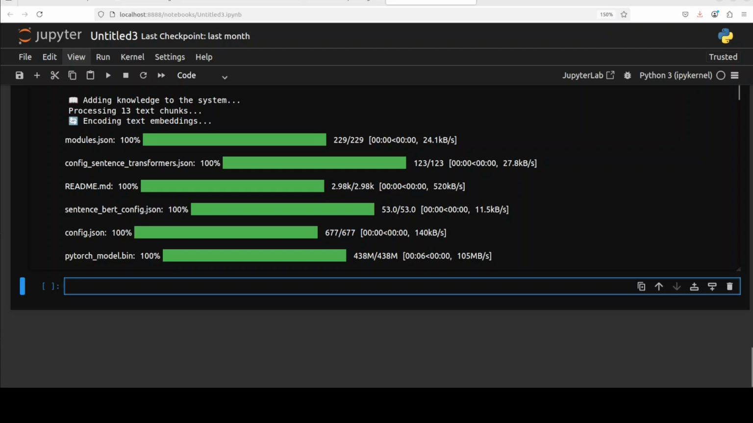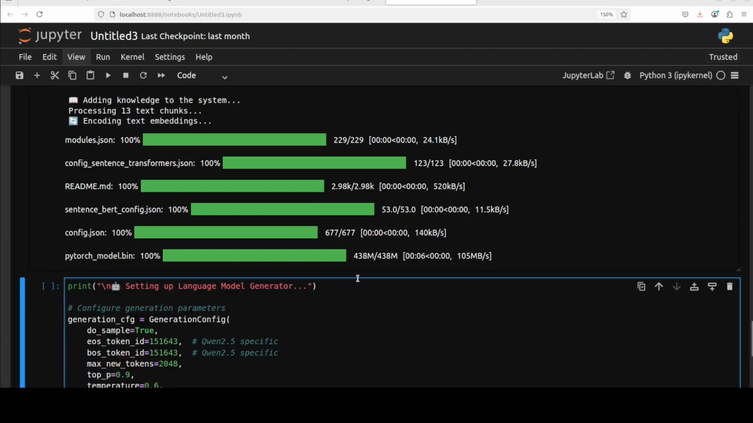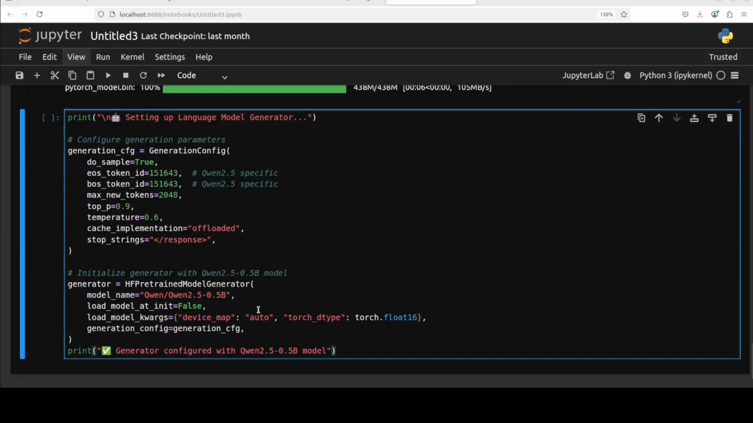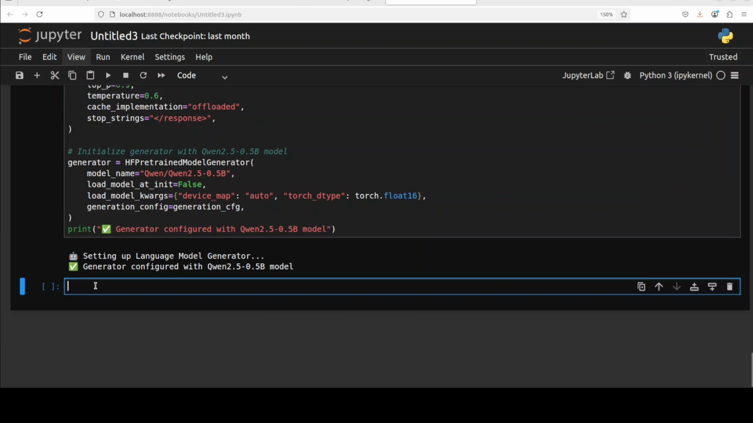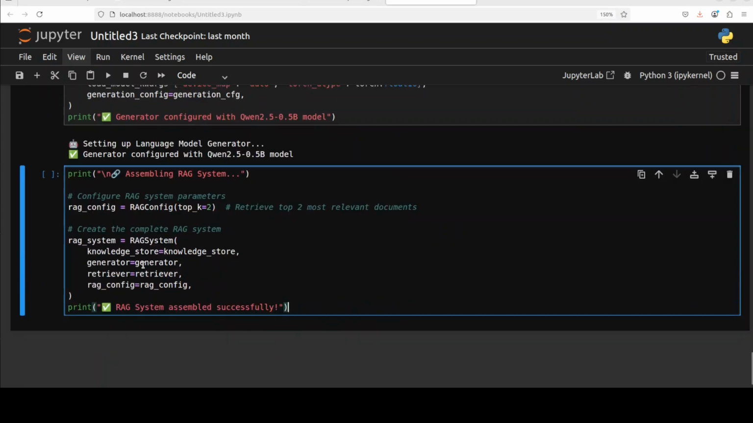Okay, now let's configure our generator model. For the generator model, as I mentioned earlier, I'm going to use Qwen 2.5. You can use any of your own, and we are just grabbing it from Hugging Face for free. Our generator model is now initialized. Next up, let's initialize our RAG system, which is our federated RAG system. We are specifying our knowledge store, which has our data, the generator model, retriever, and this is the RAG config.